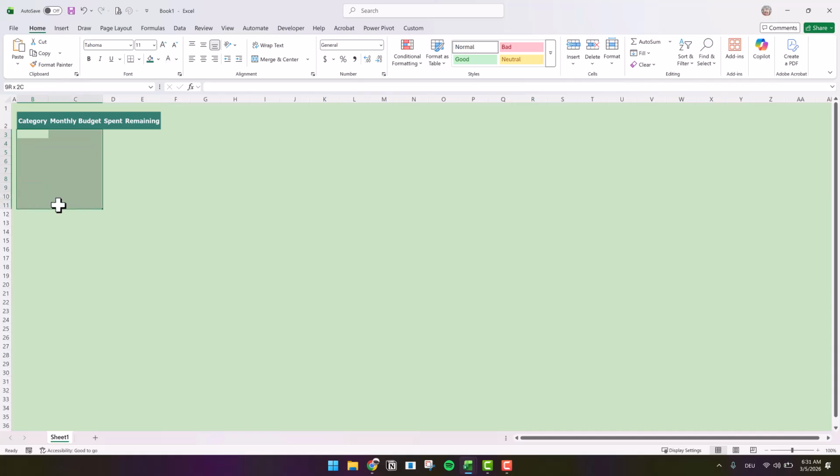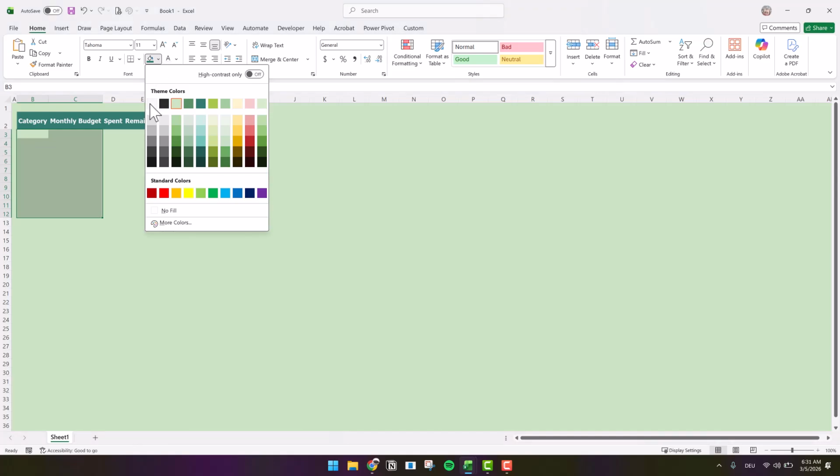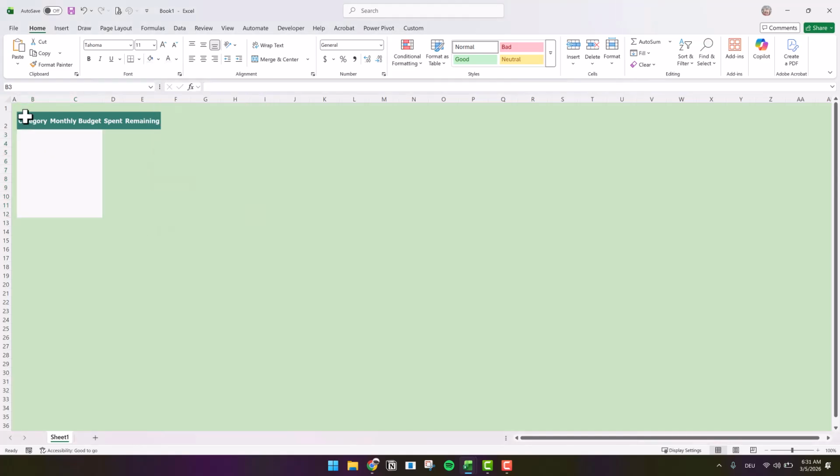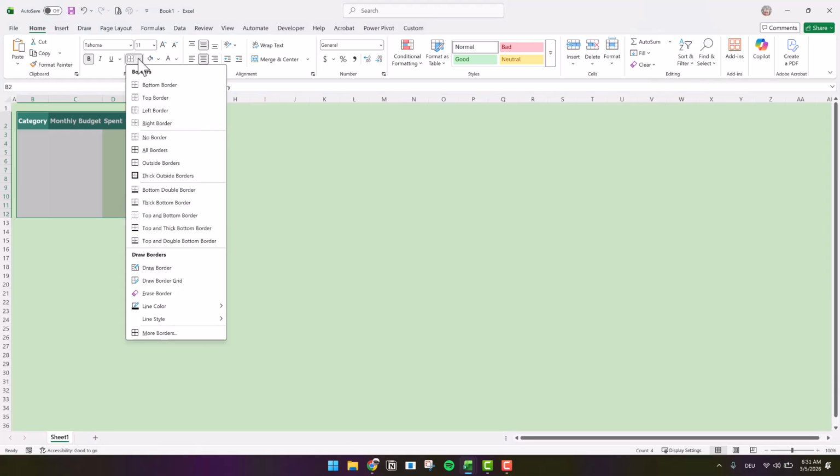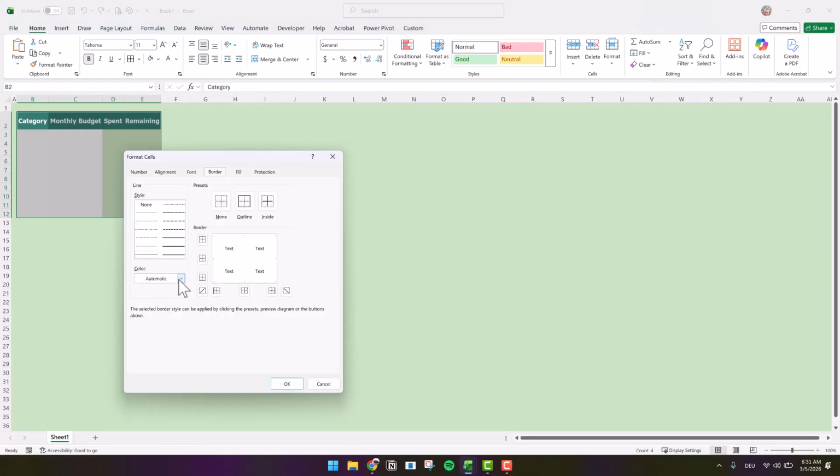So now I select the amount of rows I need for my categories. I'll pick 10. You can make it less or more than that. And then I select the whole table to just add some borders. Again, you can pick any color you want. You can pick any size you want. It's just something that I always do.